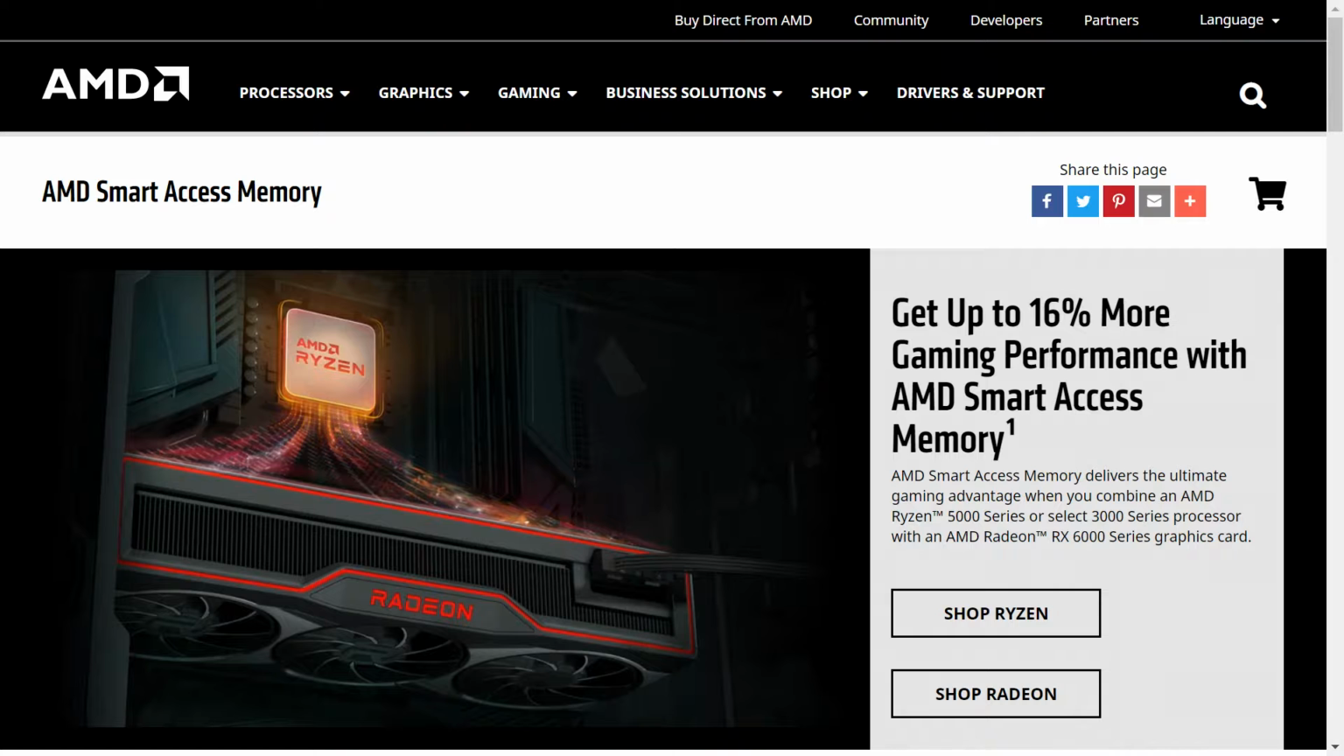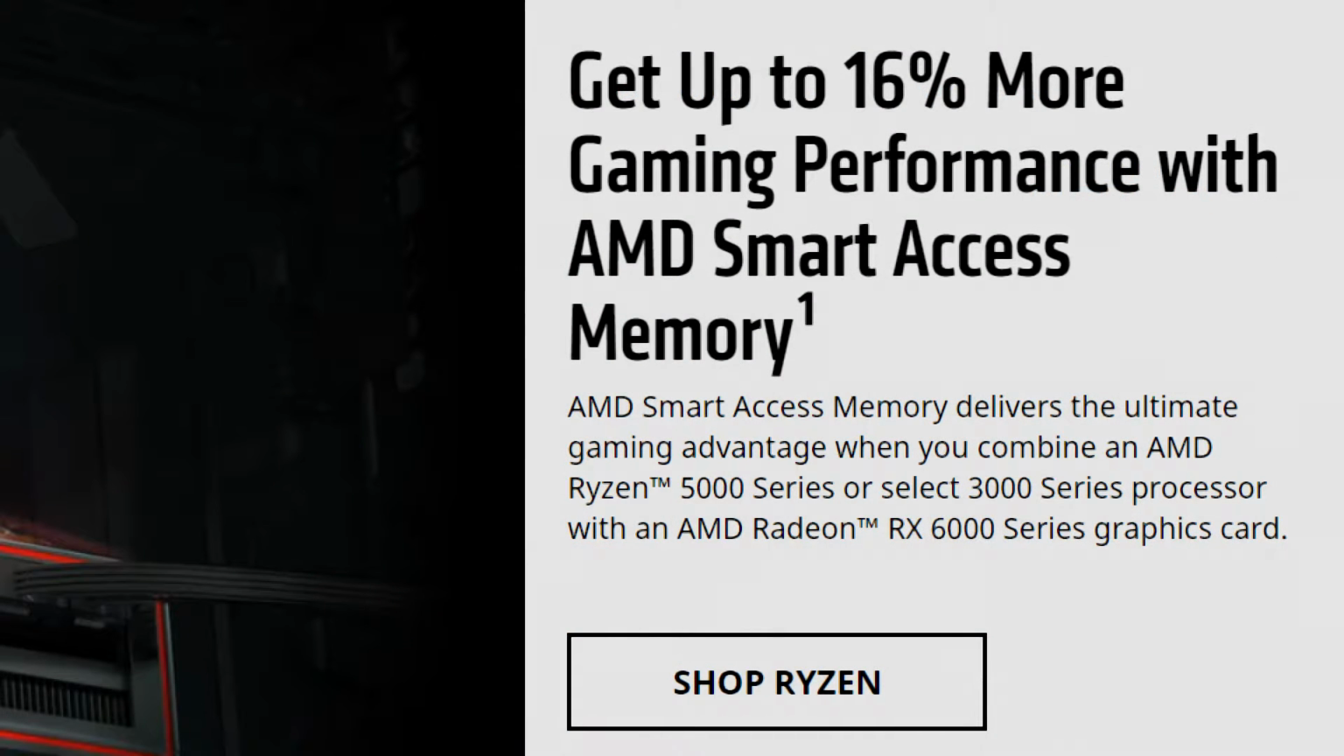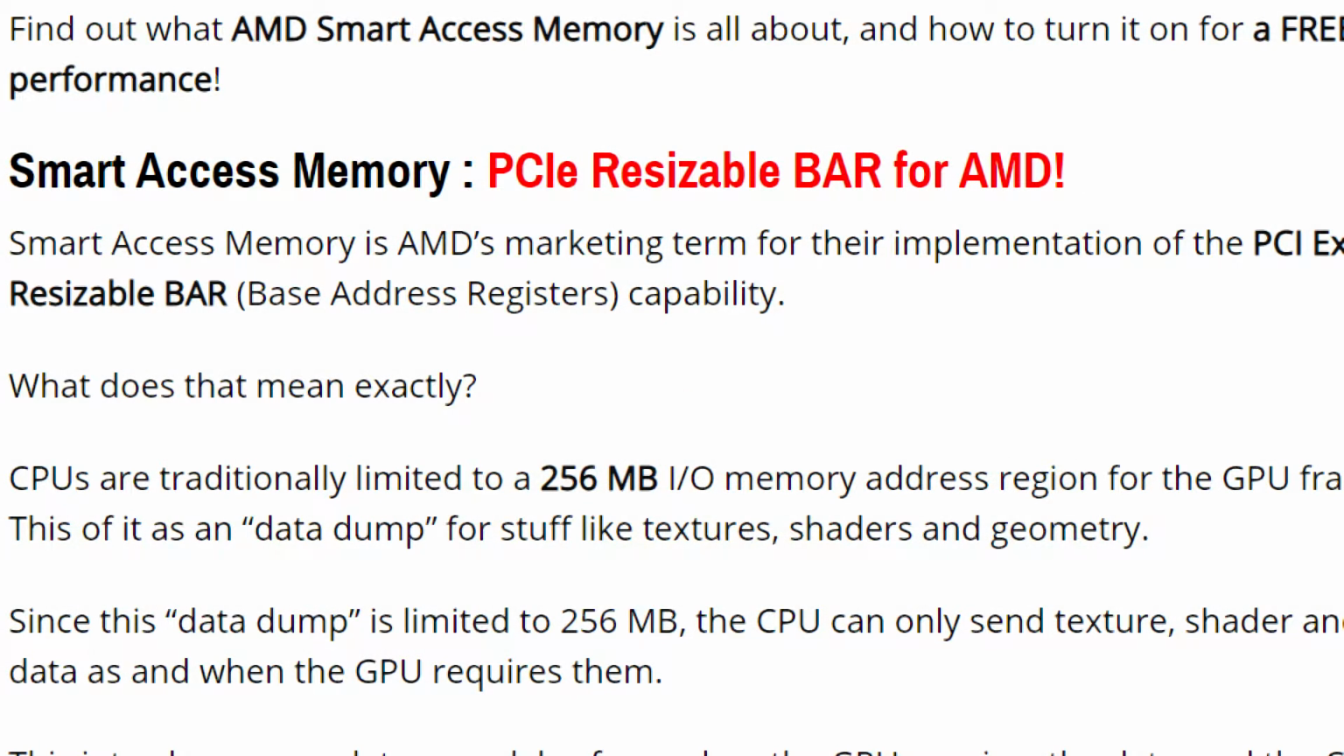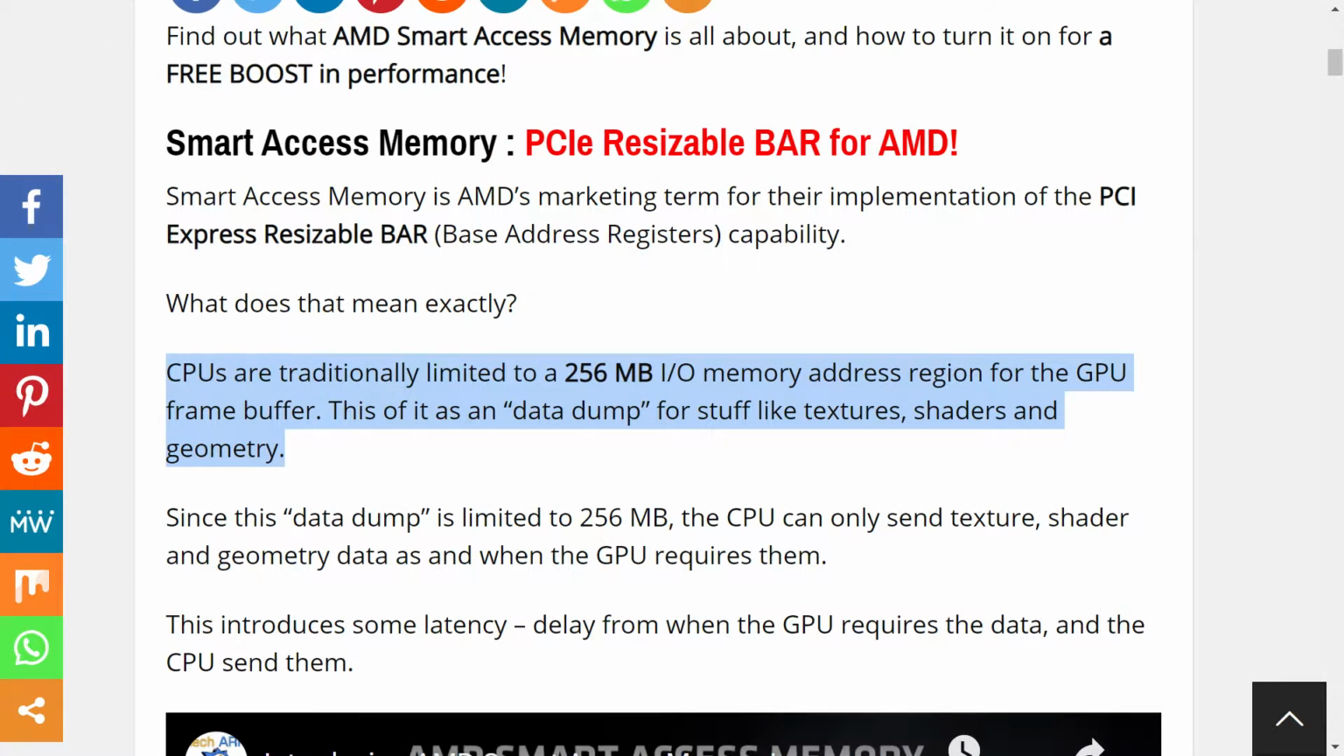Okay, here's book and verse from AMD about Smart Access Memory. They quote up to a 16% performance improvement. I said 15%. TechArt has a really good article about Resize BAR for AMD. And it talks, this is a nice little quote here.